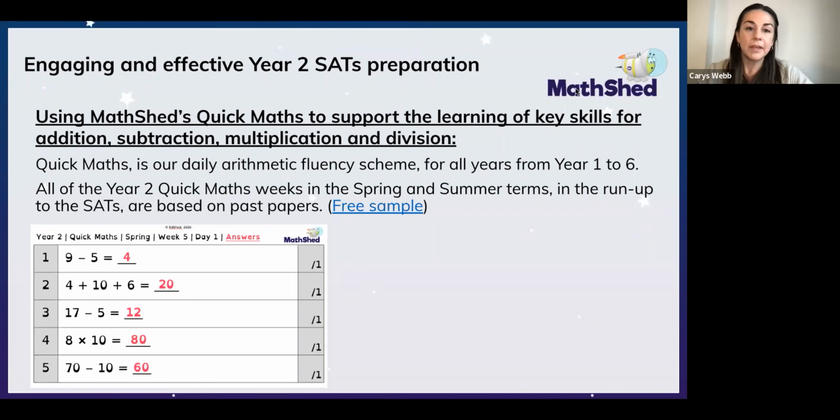Now we've also got something called quick maths, and we have these for all years from year 1 up to year 6. Now they're daily arithmetic fluency slides, and they also have the answers on there as well.